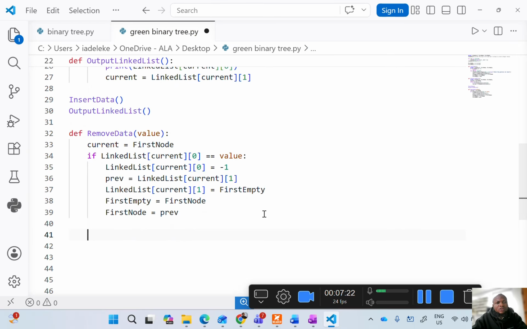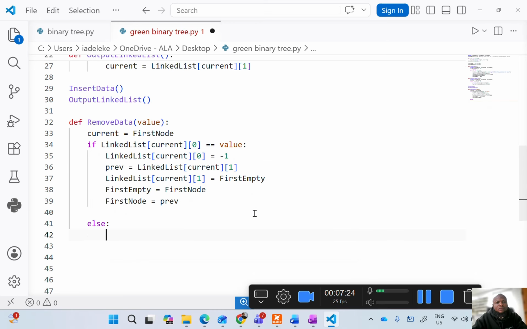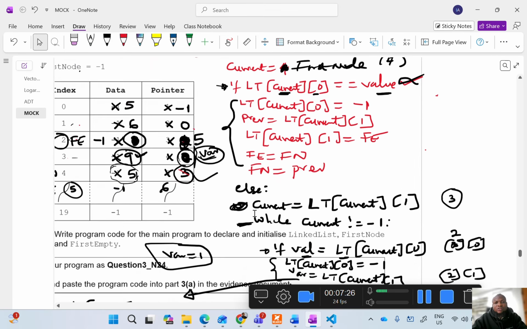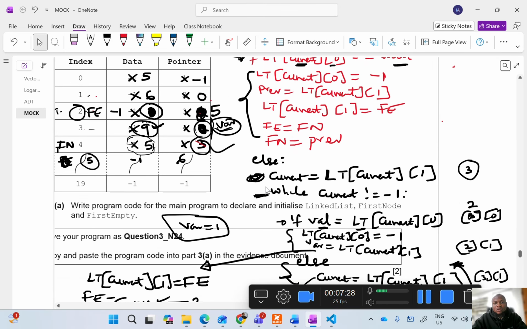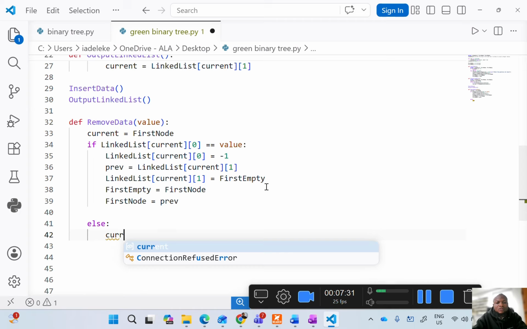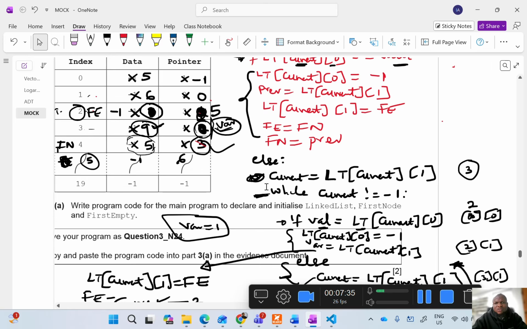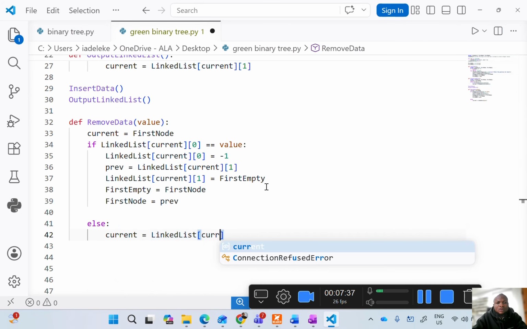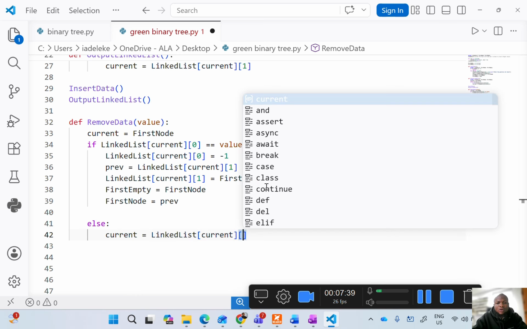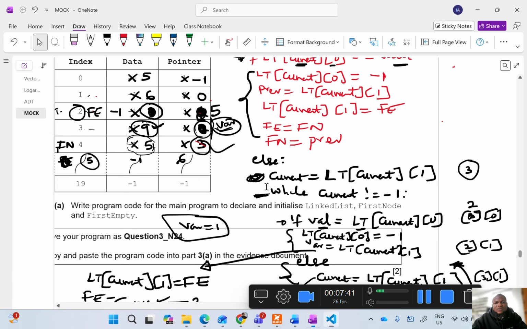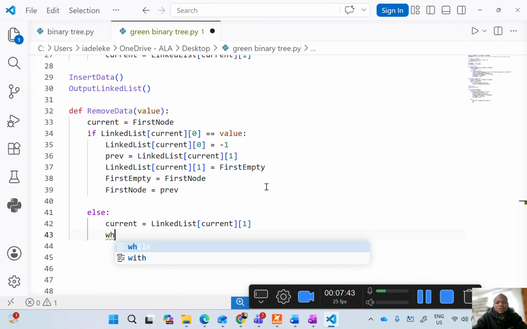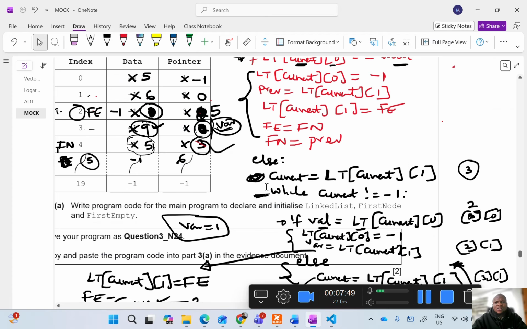But what if it is not the first value? Else, if the search value is not the first value, then we take the current value. So current is equal to the linked list of current 1. Current 1, no longer the first node. Then why current is not equal to 1? Why the value for current is not equal to -1 rather?